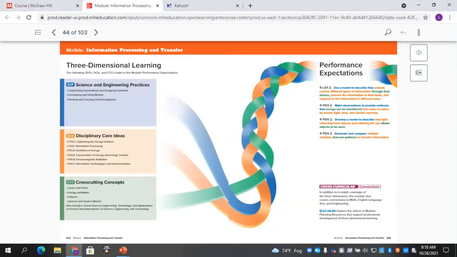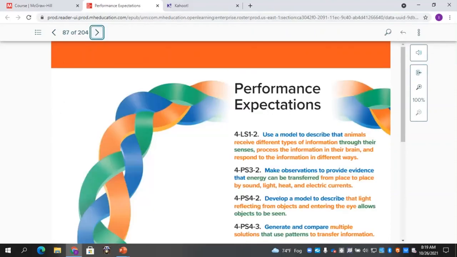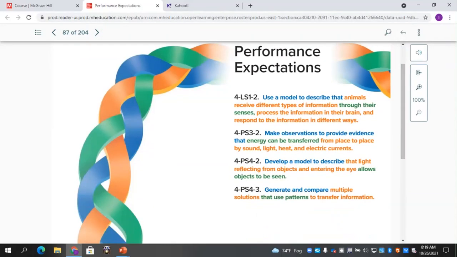And so every module will begin with this two-page spread. And if you're a NGSS classroom or do 3D instruction, this may mean something to you, where you see the three dimensions that will be addressed in this module and the performance expectations over here, color-coded. What do I mean by color-coded? We've visually unpacked the specific skills that students are going to be learning about in this particular module, the specific content in orange, and the specific themes in green.